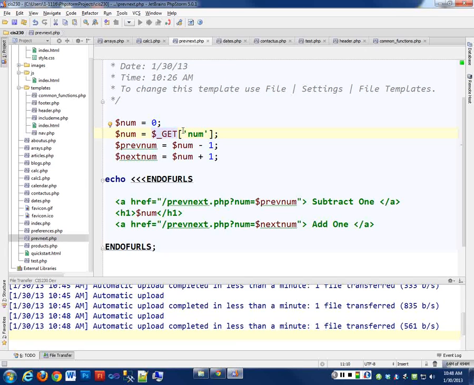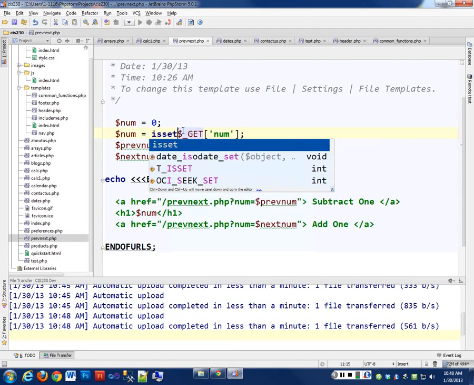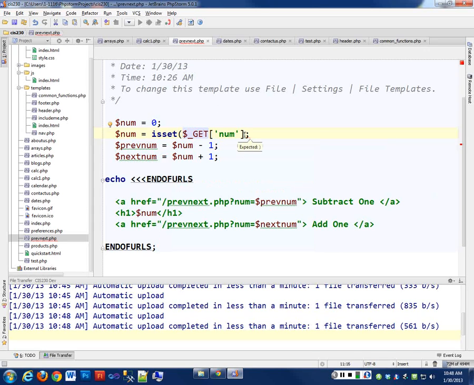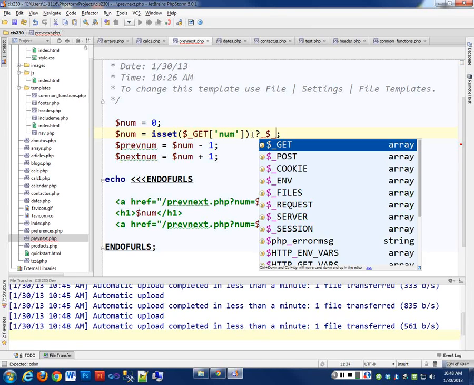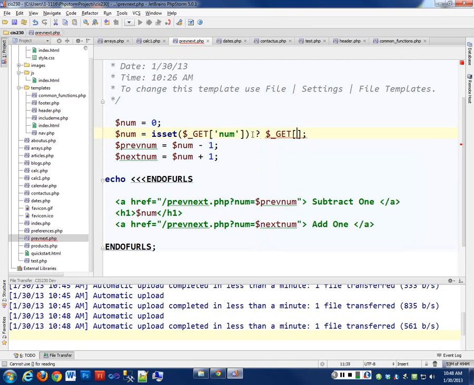So I need to use the isSet method, right? isSet. If this is set to something, then I want to return what? Whatever it is. So here's a ternary operator for those that, yeah, get the num. Otherwise, with a colon, I'm going to return a 0.